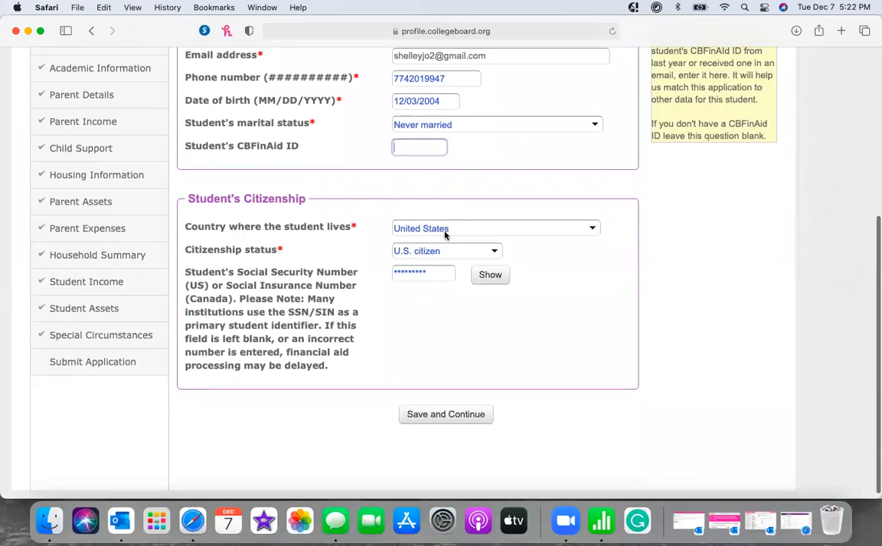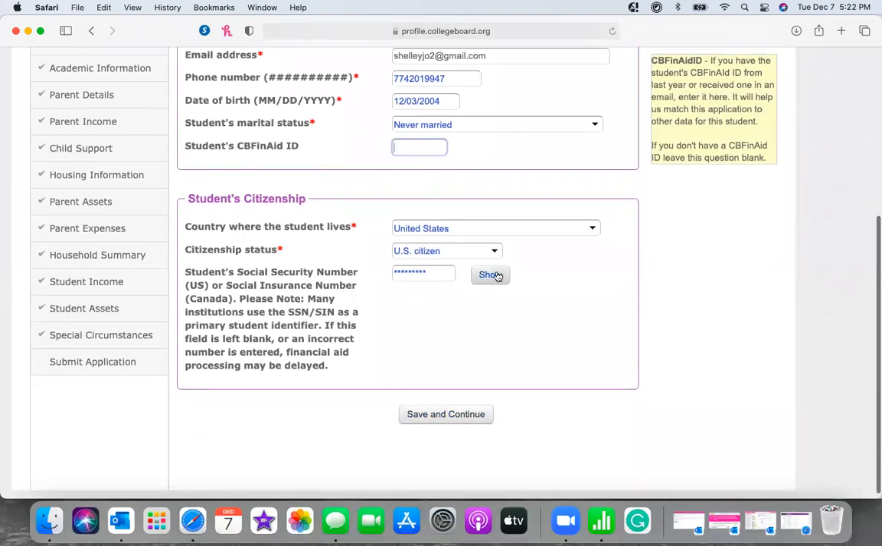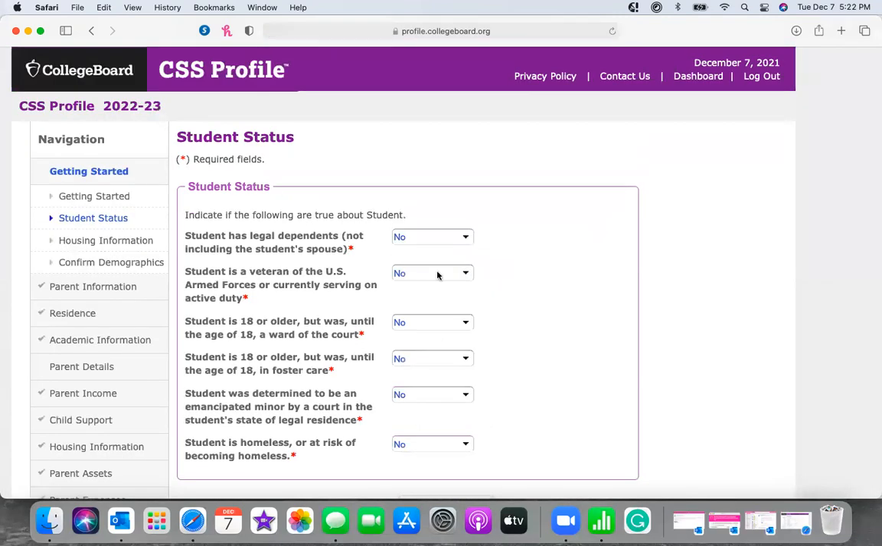It'll ask about the student's citizenship, and also it'll ask about the Social Security number. This is a fictitious one in this site that I'm using for demonstrative purposes, but you can click the show button to see if it's the right one. And you just hit save and continue.